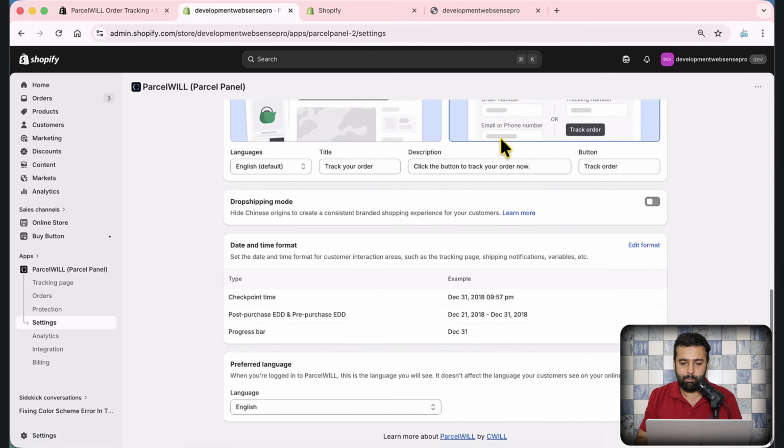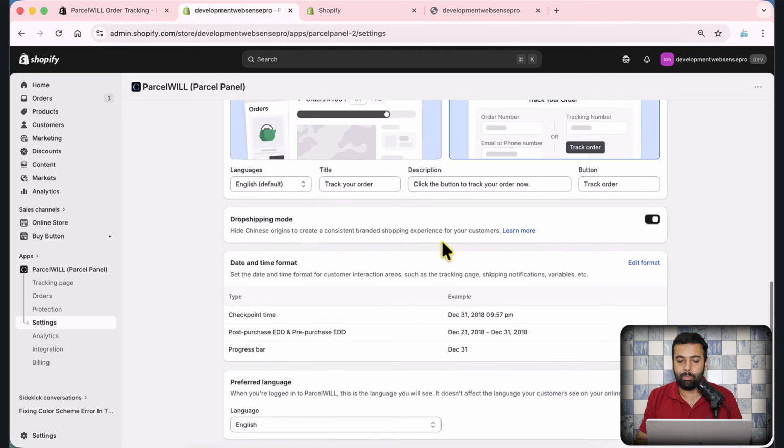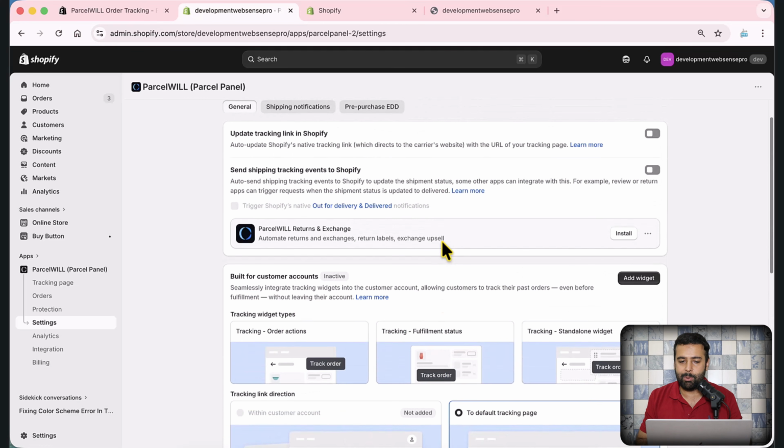And one really important thing which I wanted to cover is this dropshipping mode. It is really important for all of the dropshipping stores. If you do not want to reveal the source or supplier from where you're supplying the product, this is the option which you need to enable. So if you toggle it on, you will have the option of hiding all of that automatically. So Parcel Panel is going to hide all of these CJ dropshipping Chinese brand automatically.